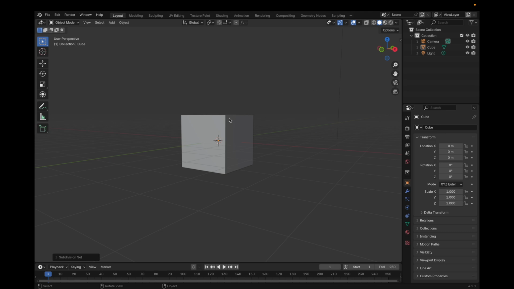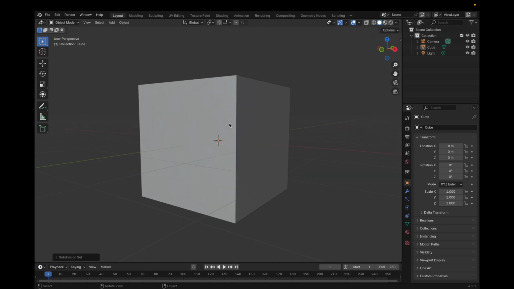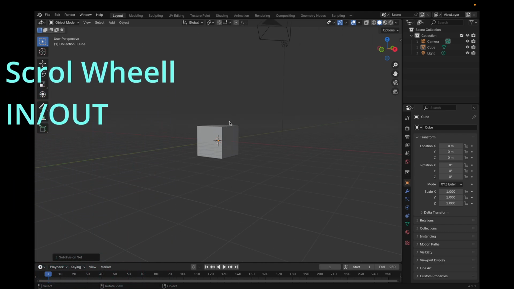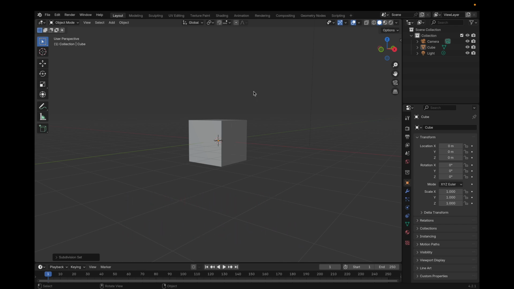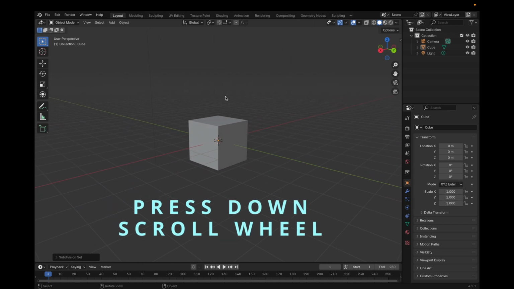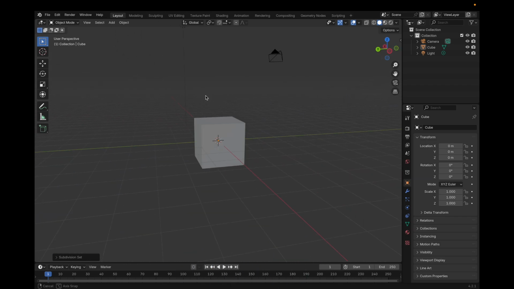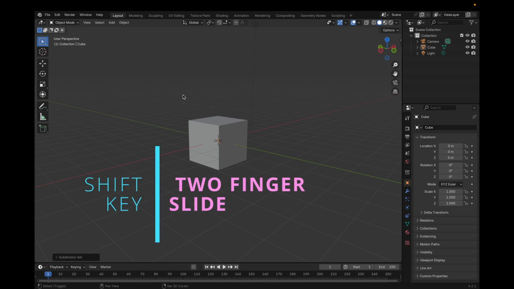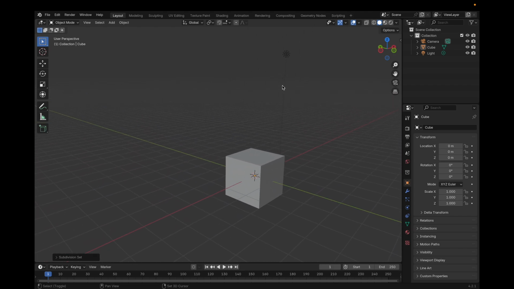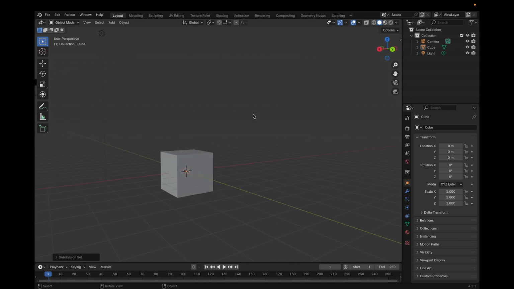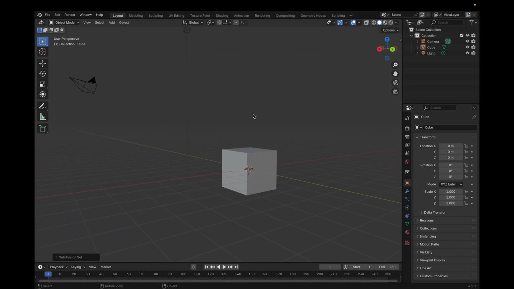The most basic thing you need to know is how to zoom in, and you can just scroll with the scroll wheel on your mouse and/or pinch pull and pinch push with your trackpad. Alternatively, you can move by pressing down and rotating around. You just press down on the center of the scroll wheel on your mouse and/or Shift slide with two fingers on your trackpad. And another thing you can do with the trackpad is use two fingers to rotate, and then move with the Shift key.